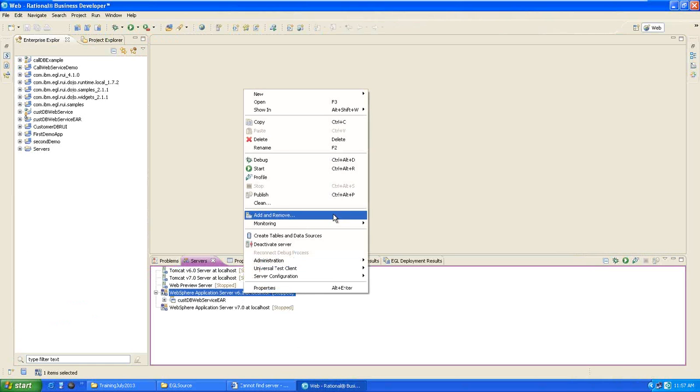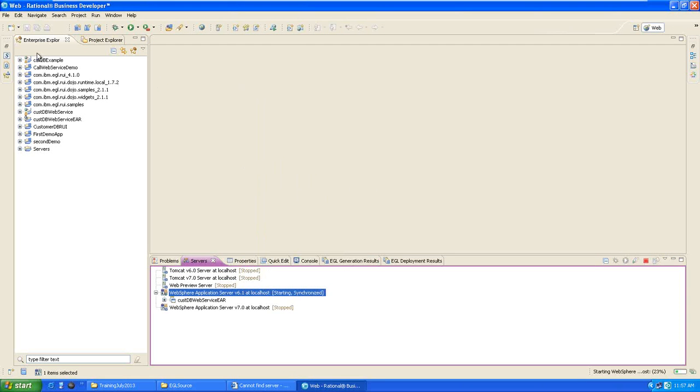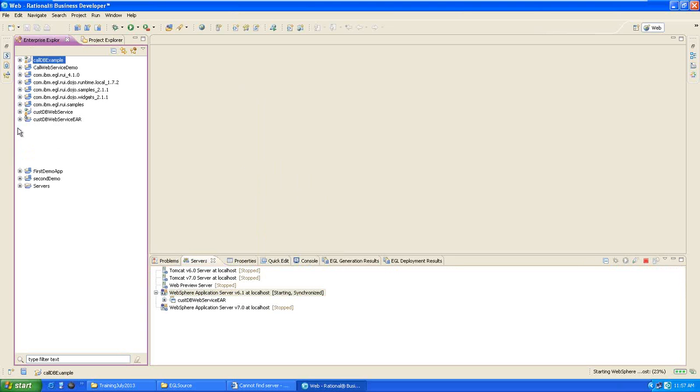I hope this time this should work. I restarted it, running the WAS, so that our web application should work there, and this should be in a running state.